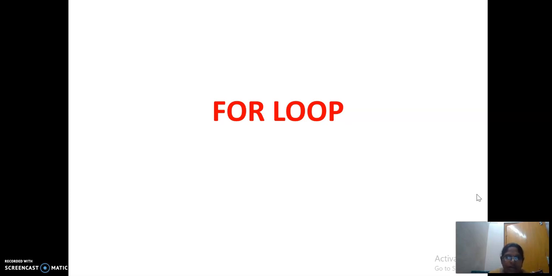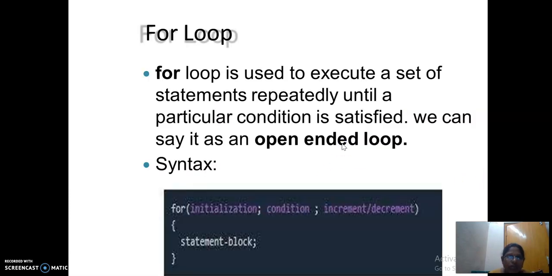Now we will see the for loop. What is this for loop about? For loop is used to execute a set of statements repeatedly until a particular condition is satisfied. We can say it is an open-ended loop.